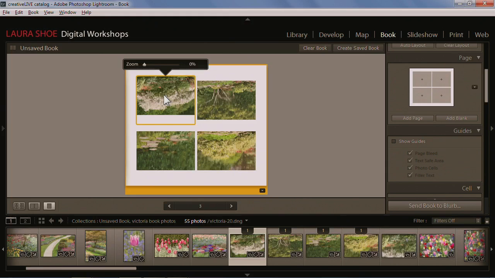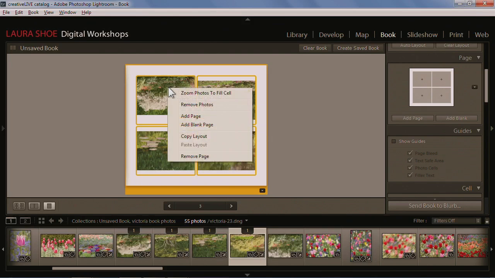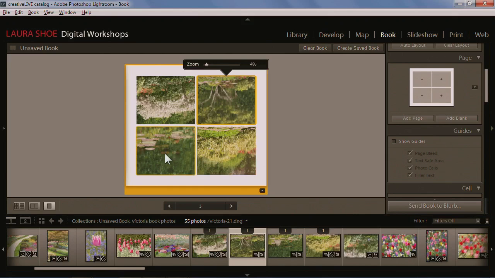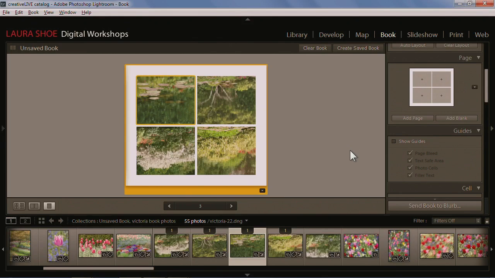But I can also select multiple photo cells. So I'll click on the first, hold the Shift key down, and click on each additional photo cell so that I see all of them selected. Now, right-click, zoom photos to fit cell. I'll click out here in the gray. I've got all 4. And then I can place them. I think this one would look better up at the top here, so I'm going to click and drag that up to the top. And I could continue to decide which one should go where.